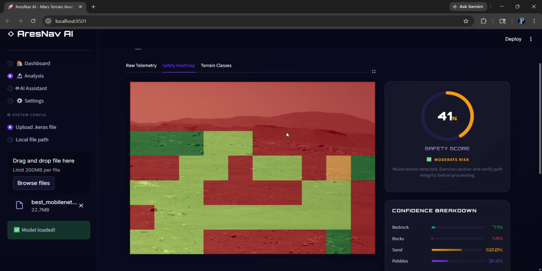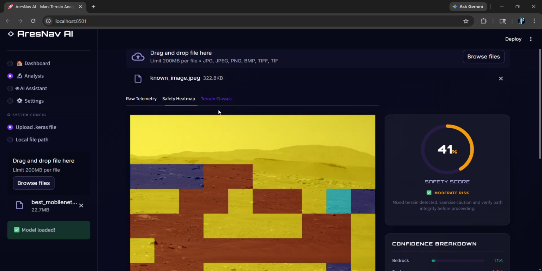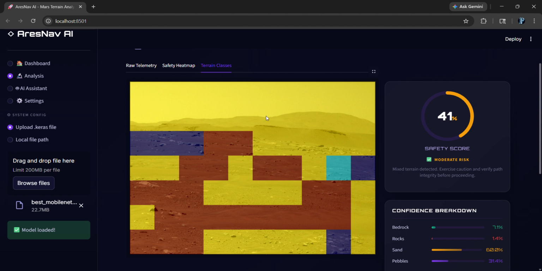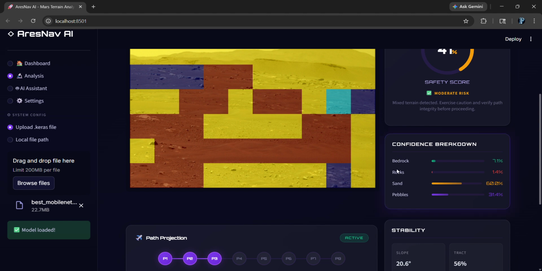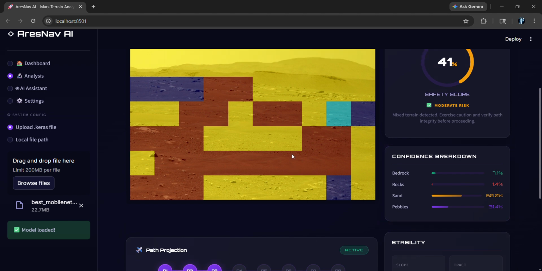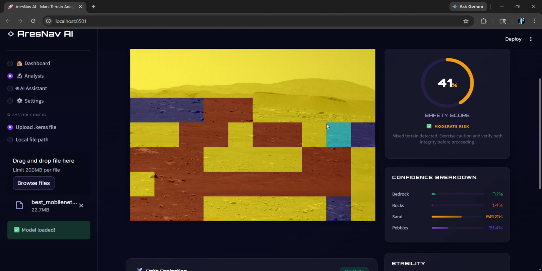The next step is terrain classes. So here we see the terrain classes. The AI model classifies each patch into terrain types such as bedrock, rocks, sand, and pebbles. This step converts the raw image into meaningful terrain information.